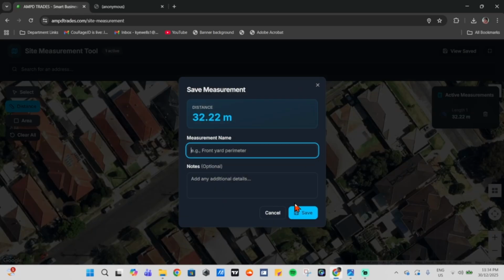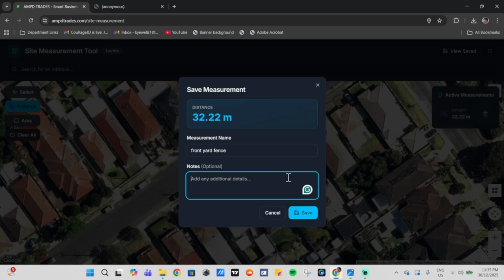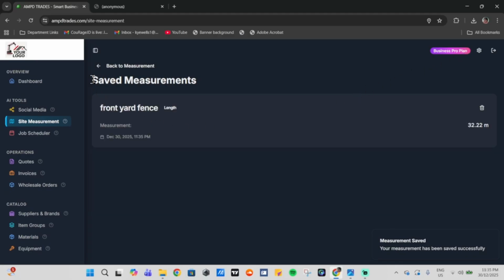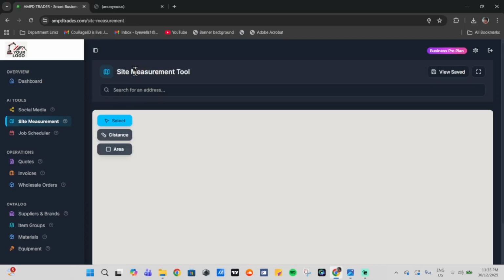This is pretty accurate. I've actually done a test and measured outside my house, and it was very close to the right measurement. You can also save your measurement. Let's just say this was front yard fence. Add notes, it's optional though, so press save. And if you press view saved, it will come up here. You can always come back to this when quoting.